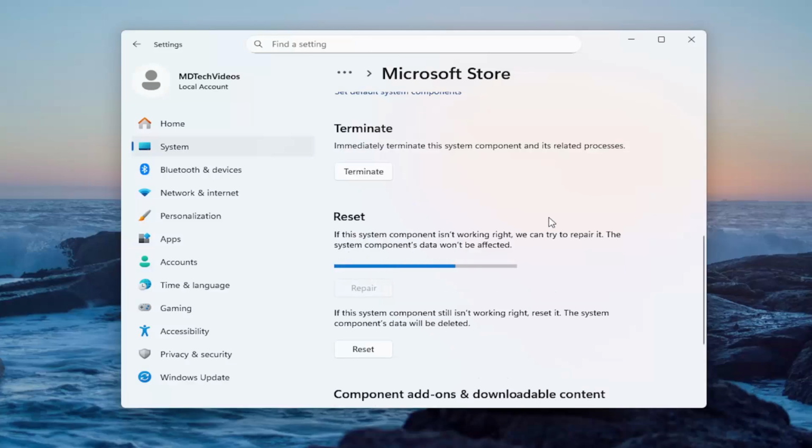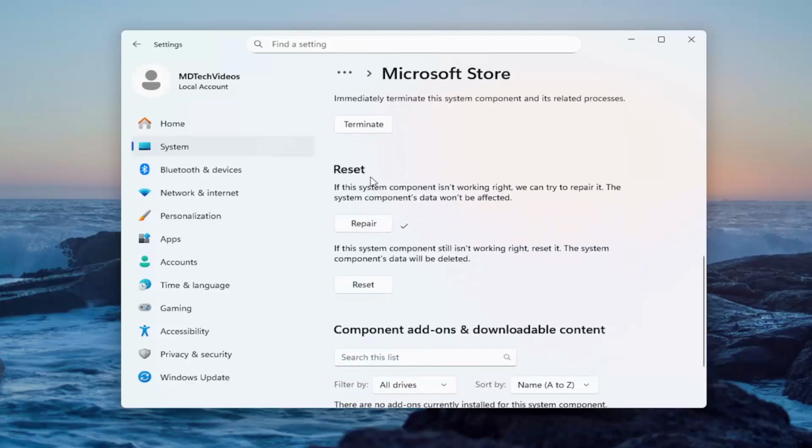Select repair and give that a moment. And then I would close out of here and then attempt to reopen the Microsoft Store and see if you are good to go. If not, you can come back in here and then select the second option where if the system component still isn't working right, reset it. The system components data will be deleted.